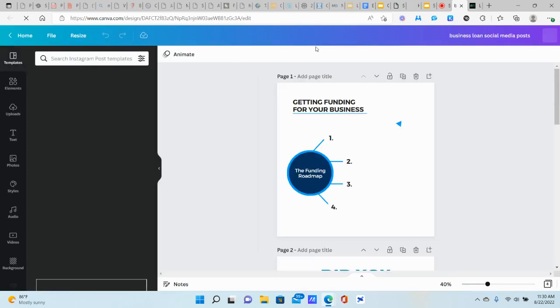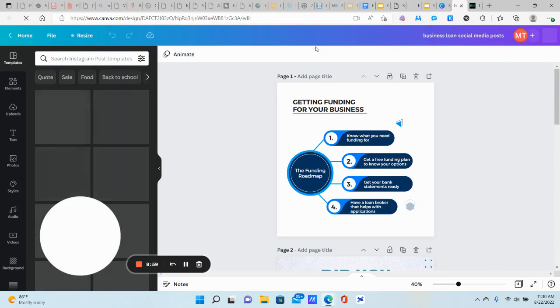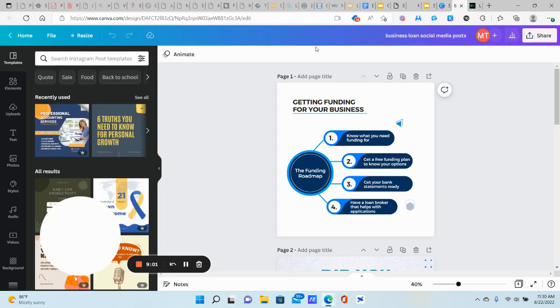Now, guys, you can get started with Canva for free. I recommend upgrading. It's only $13 or $14 a month. It is absolutely worth it. You get access to a ton more templates and photos and videos. It's absolutely worth the $13, $14 a month.